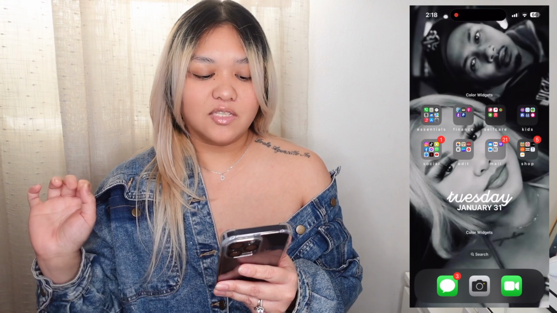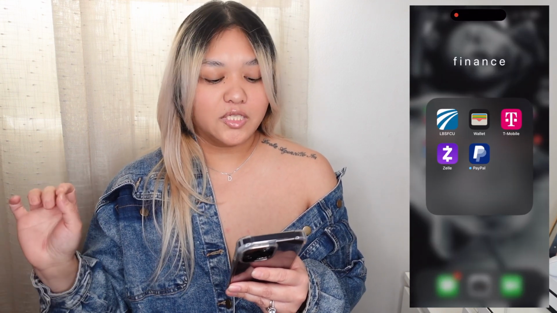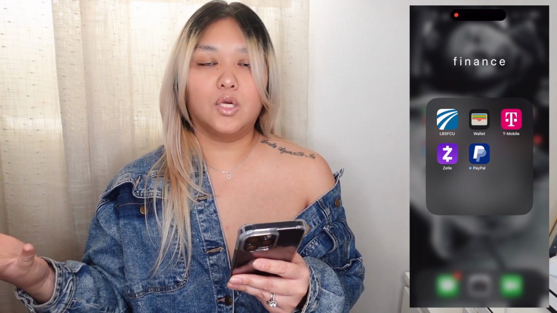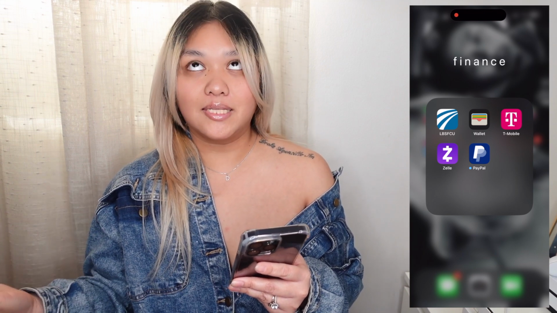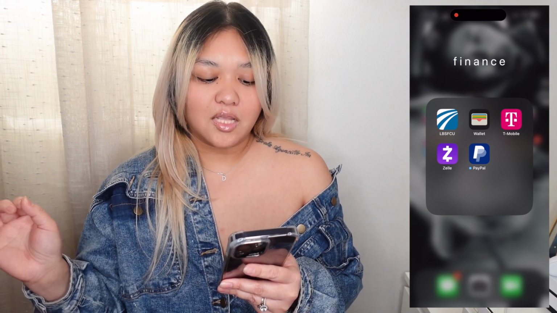And then the next one is finance. So I have our bank, Wallet, T-Mobile, Zelle, which I use mostly, and PayPal I don't really use, but I just have it just in case I do need to use it, but most of the time I just use Zelle only. So that's all that's in finance.